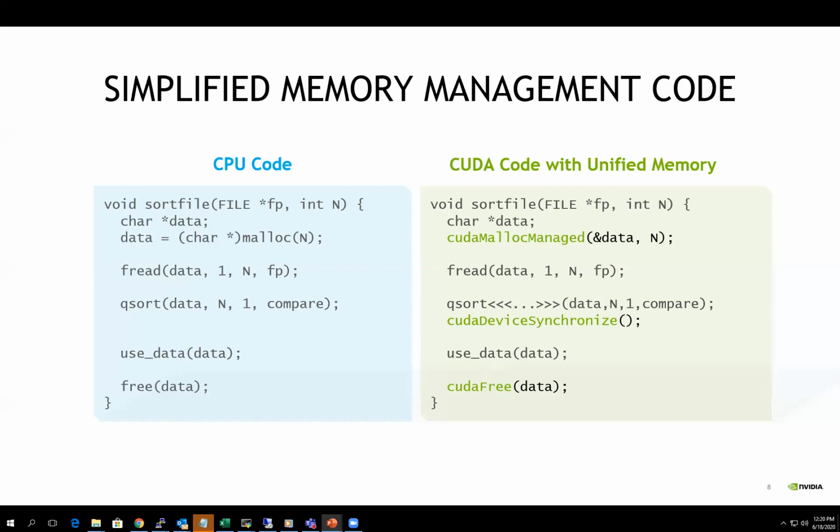We also see that our steps 1 and 3 are not as obvious, and those have been subsumed by the managed memory subsystem. And we also observe that there's approximately a 1-to-1 correspondence between the lines of code that we write on the left-hand side and the lines of code that we write on the right-hand side. So let's go through that and see what the differences are.